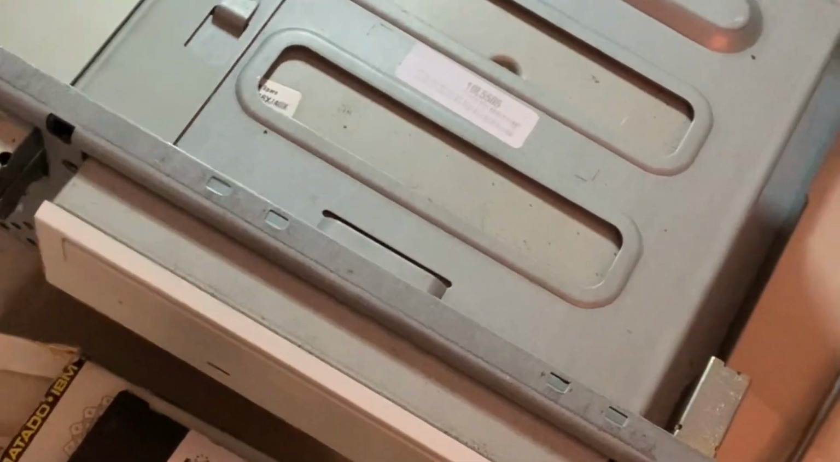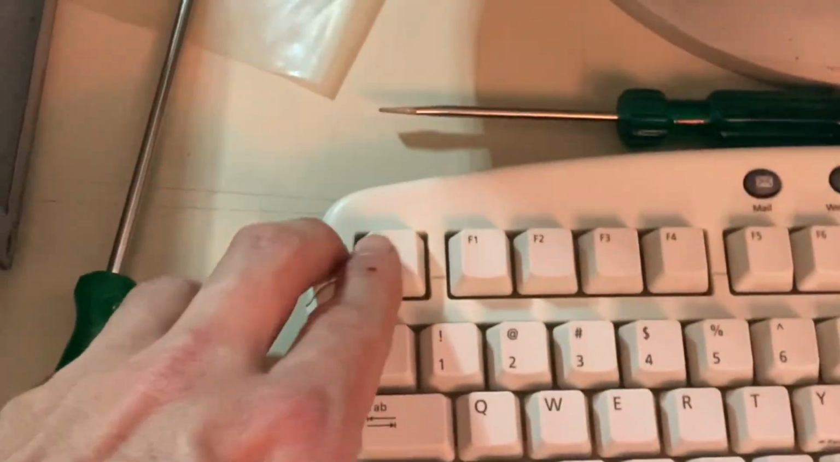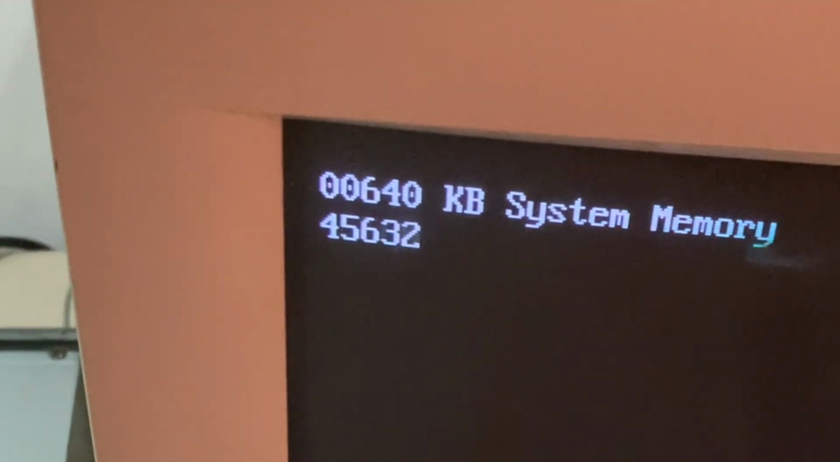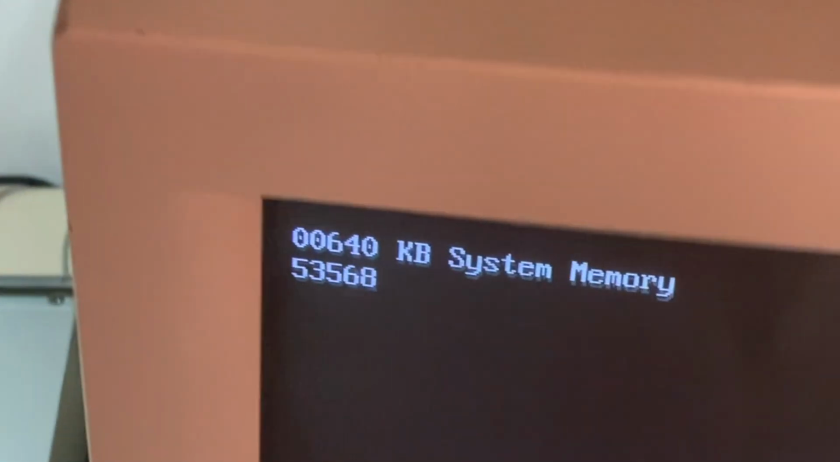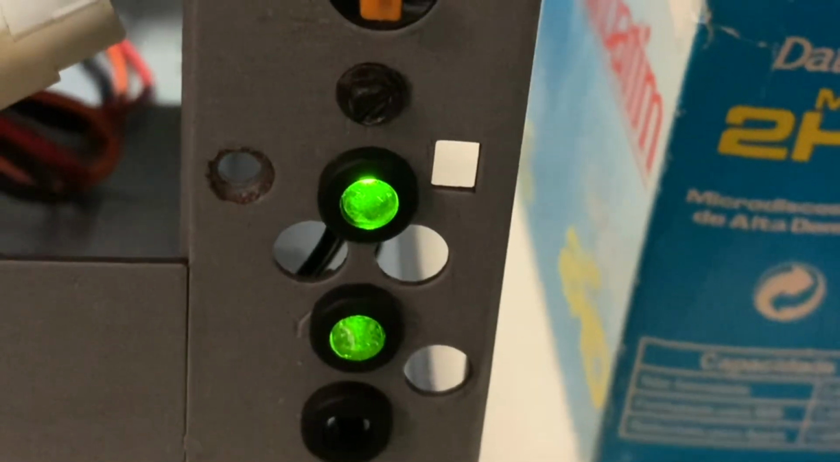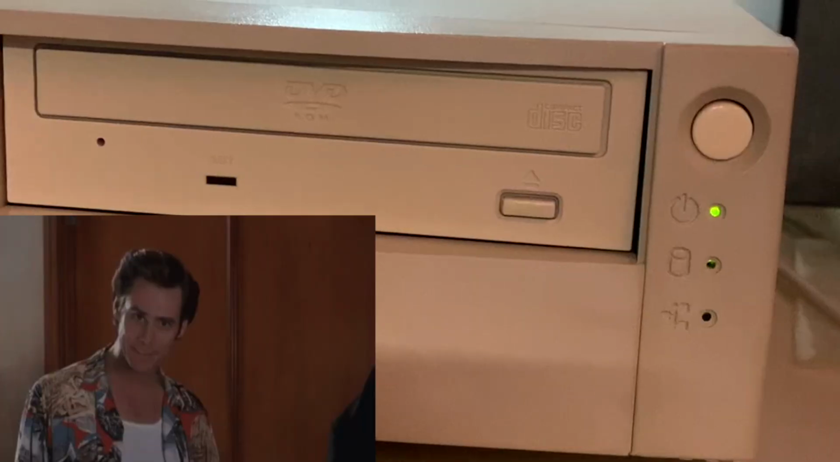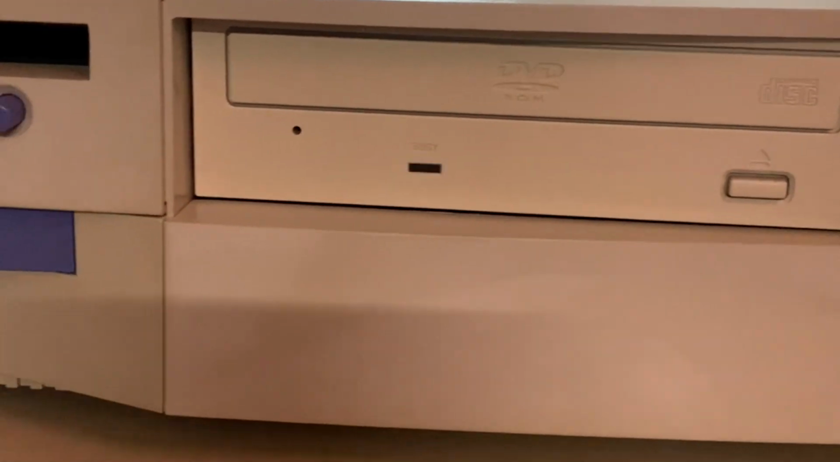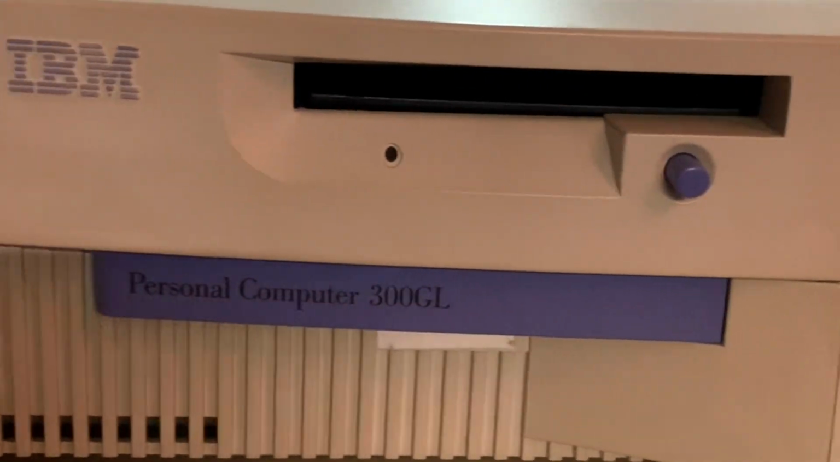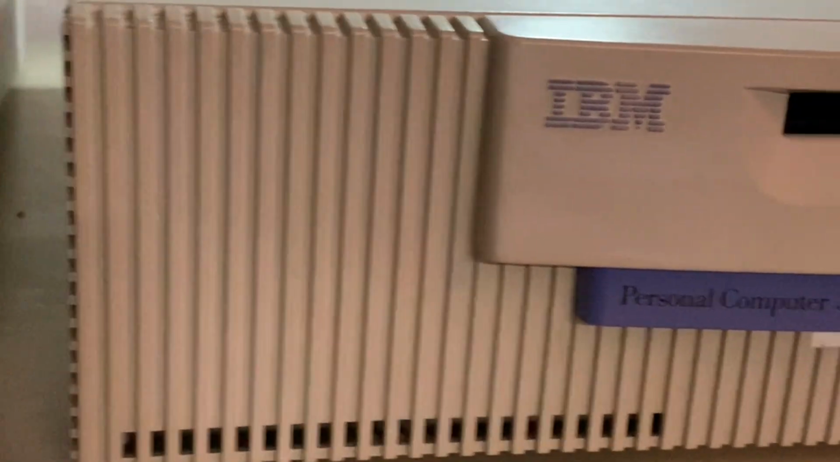I updated the BIOS, so you can see it in English, but the escape function is not working. I will address that later, as well as that green light. I need it blue. Alrighty then. Here's the final result.